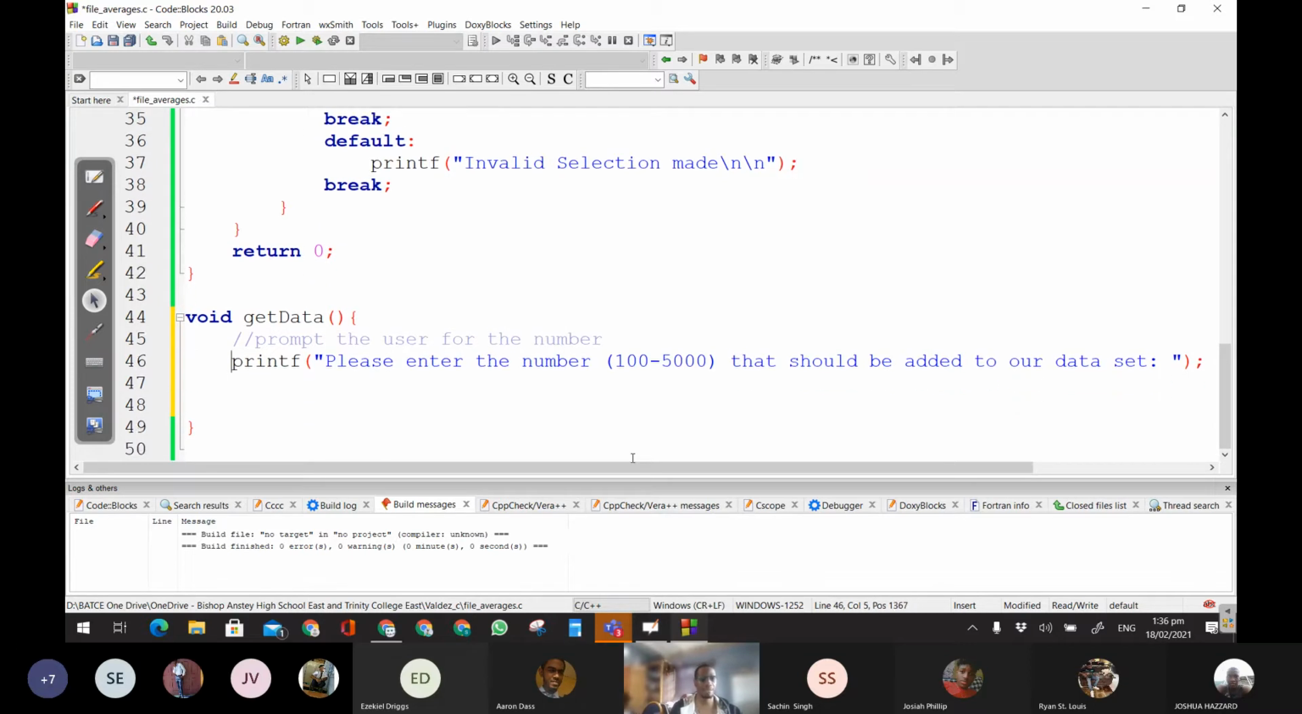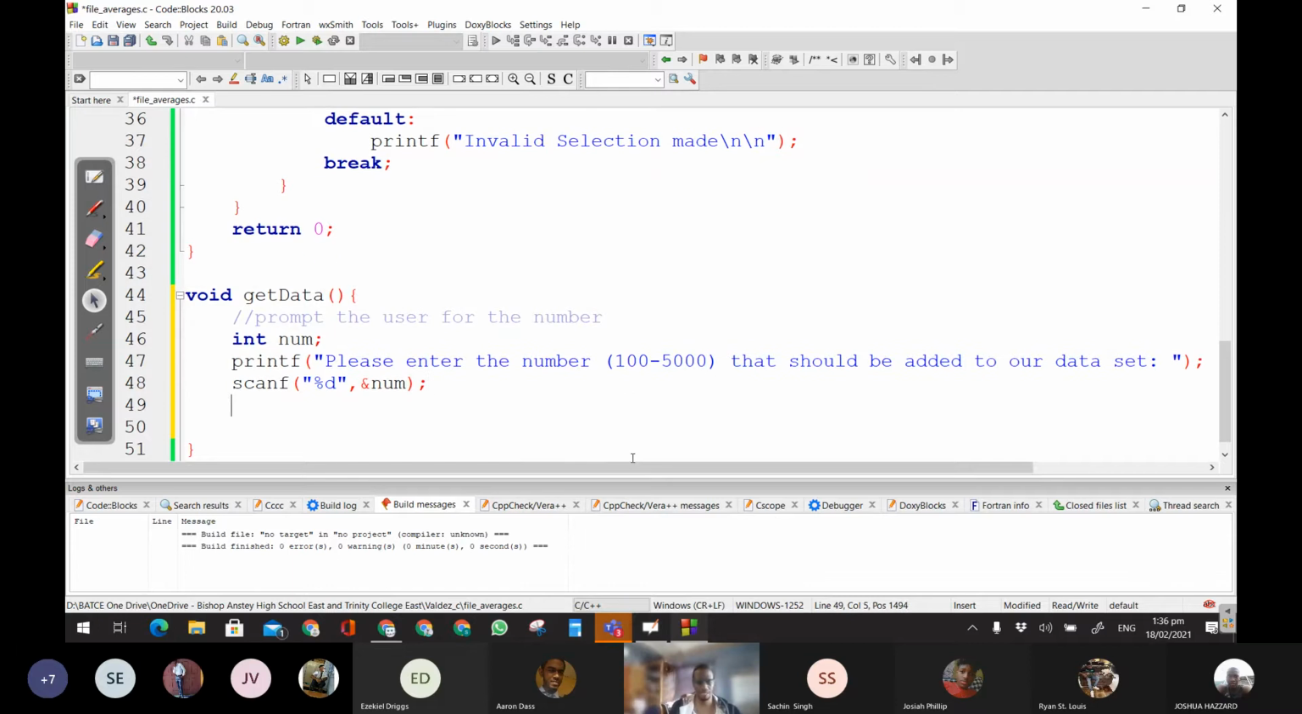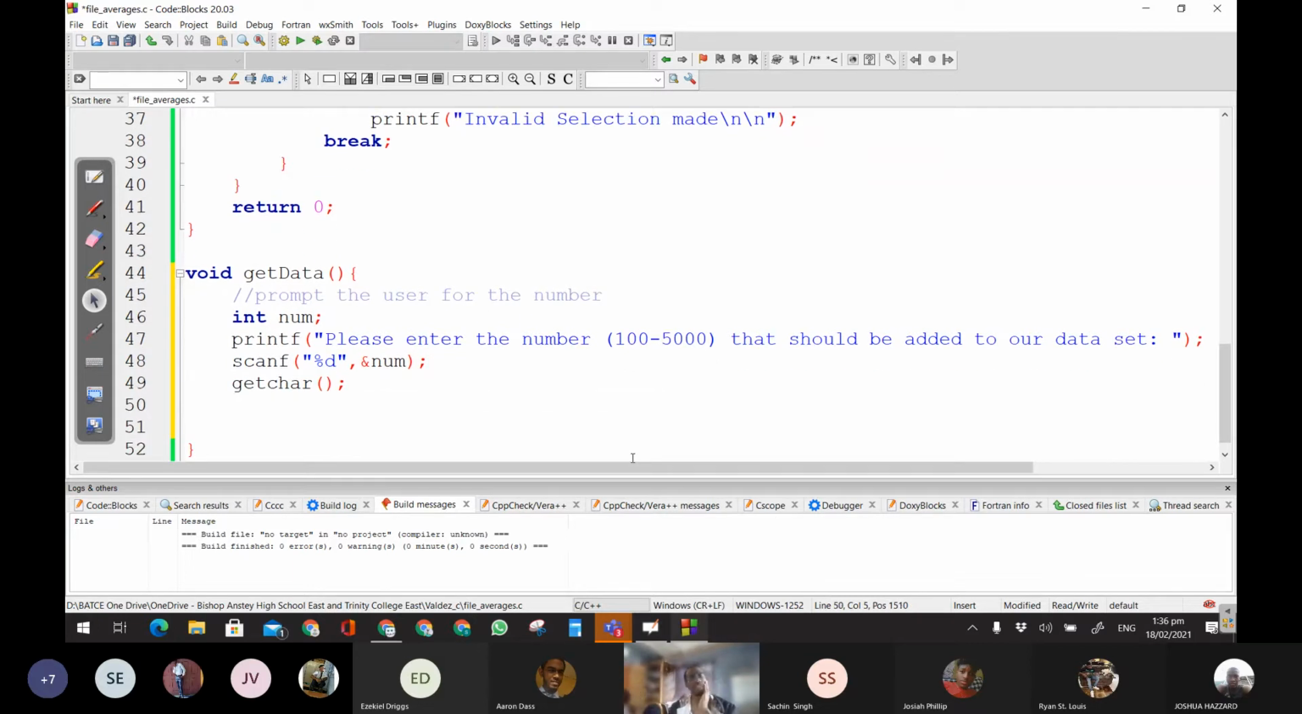All right, we need to have somewhere to store this number. So we can say int num. And we will store this number. So we say scanf. Scanf what? %d, comma, ampersand num. So we store this number inside here, put a getchar after our scanf just to clean up input. And where do we go from here?